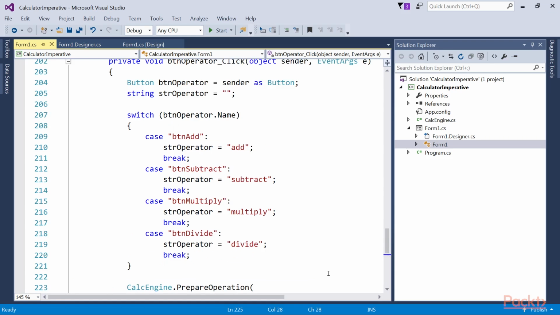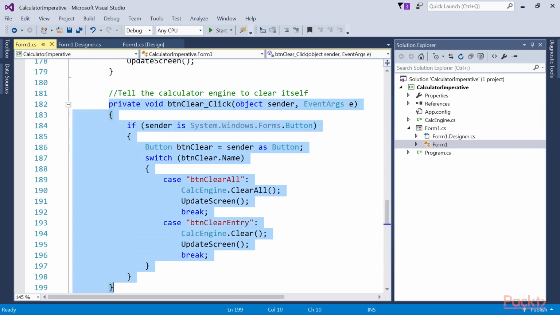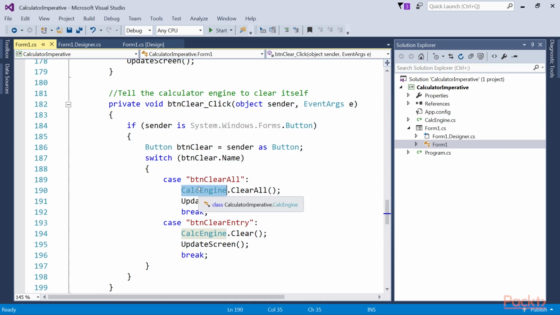Now to clear an entry or all entries, we have 2 buttons, button clear all and button clear entry. These 2 buttons will call the button clear click method every time the press event is generated. The implementation of this function is like this. There are 2 methods in the calc engine class as well, which are called when these 2 clearing buttons are pressed. CalcEngine.clear for the button clear entry button and CalcEngine.clearAll for the button clear all button.